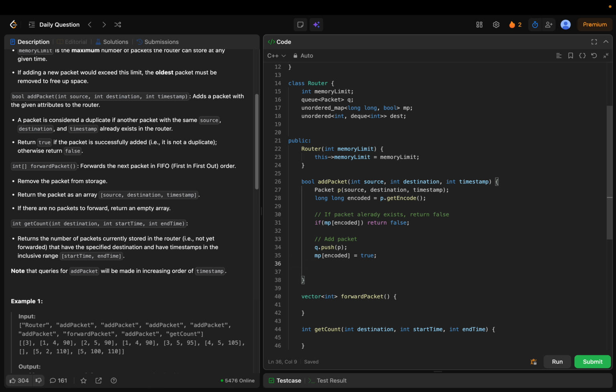and also we will add the packet in this destination object. So destination of this value, we need to store it like this: push back with the timestamp value.